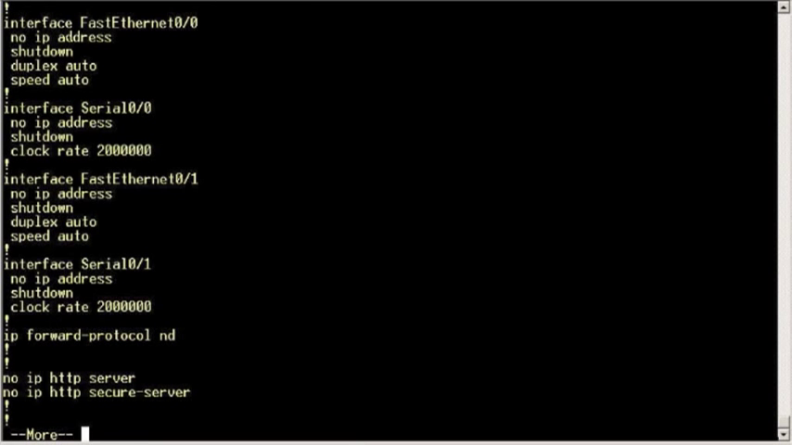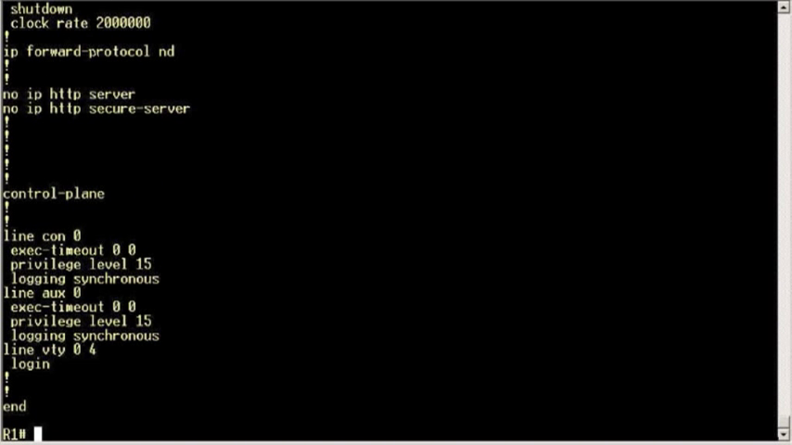All right, so we're going to go down in this configuration and find the console config. Look at this: exec-timeout 0 0. What this is saying is that the console port will not ever time out due to inactivity: 0 minutes, 0 seconds. This is really nice for the lab environment, but it's a really bad idea to put this in a production router, right? You don't want the console to just be able to sit there logged in endlessly.